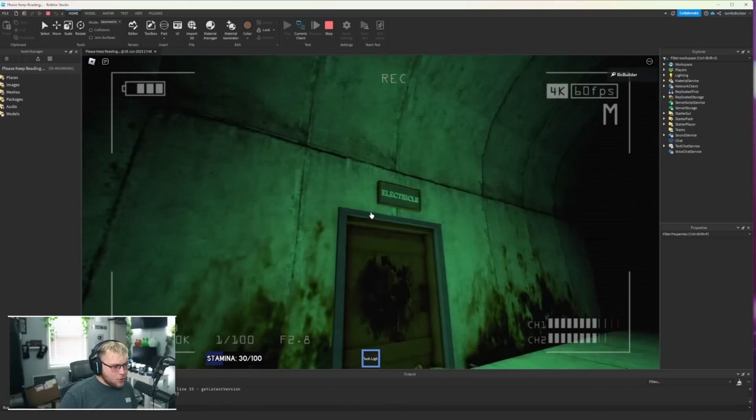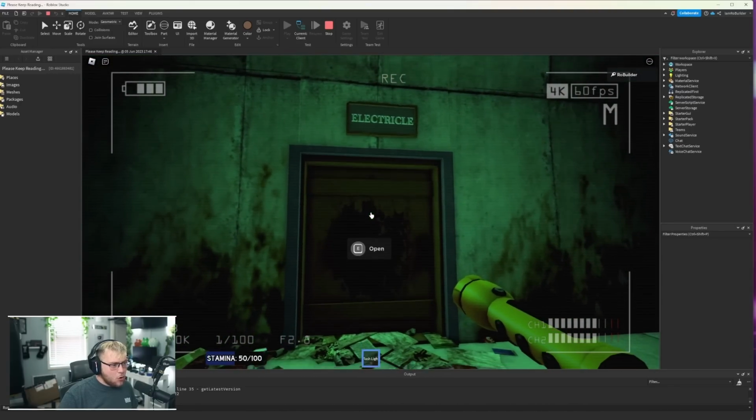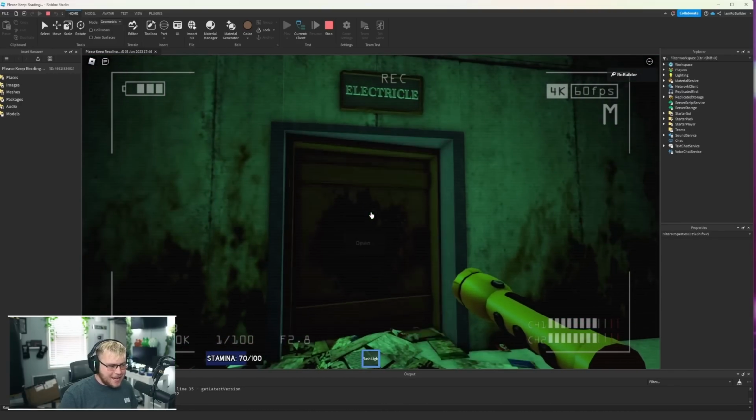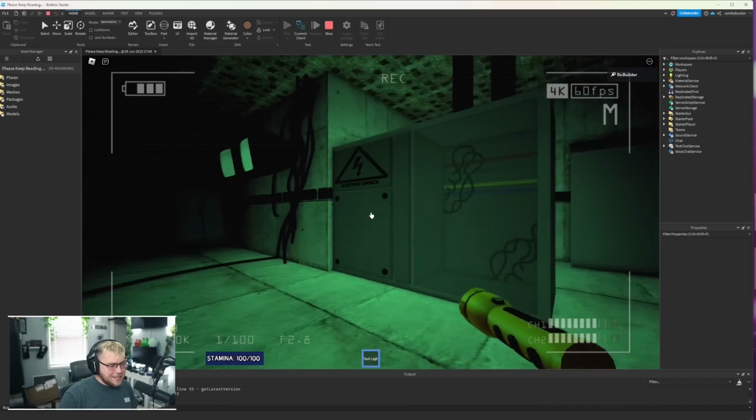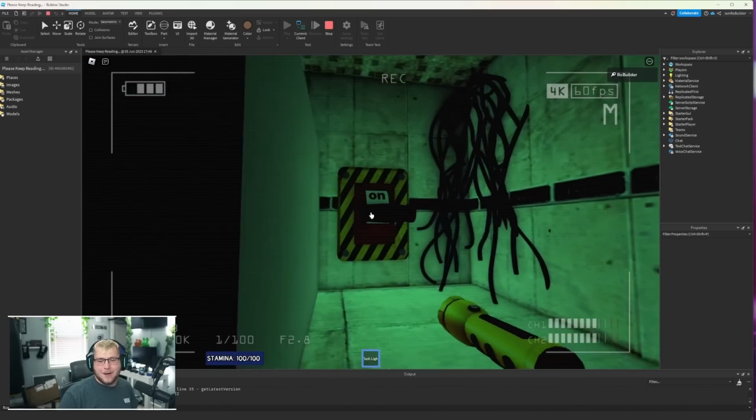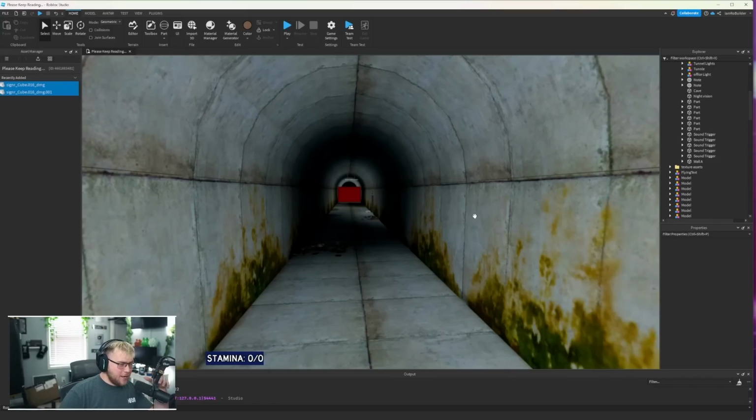We have new doors with new signs. Just overall has a way better aesthetic. Sound effects on everything still, as always. And I think this is really starting to come together. I'm genuinely curious if you guys could hear me at all or if you just heard loud footsteps. But hey, we're gonna roll with it and hope for the best.